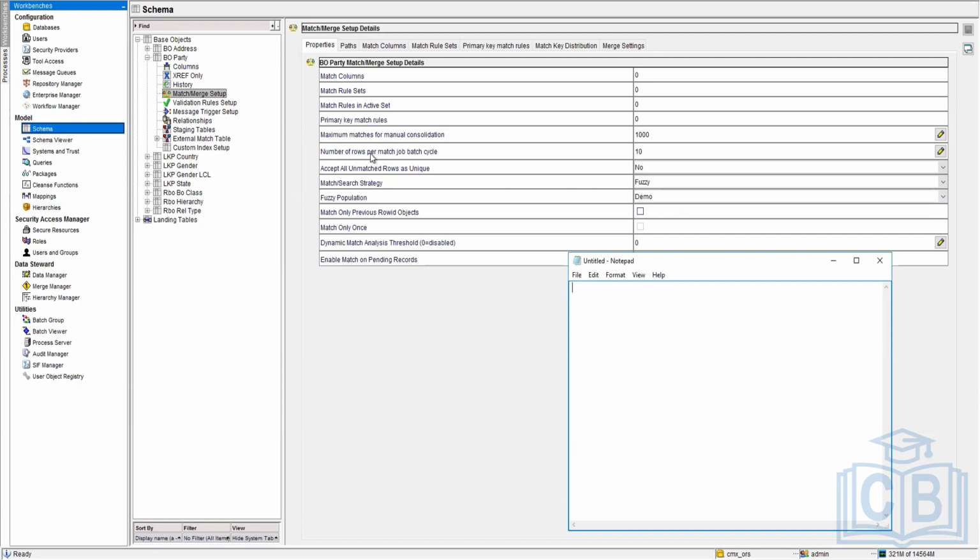The second thing is number of rows per match job cycle, which is 10. Why 10? Because there would be multiple strategies or multiple attributes contributing to check if it's a match or not. If we decrease that, we will end up impacting the system, as we will see a delay in matching. But if we increase that, then it will require more memory to pass through.